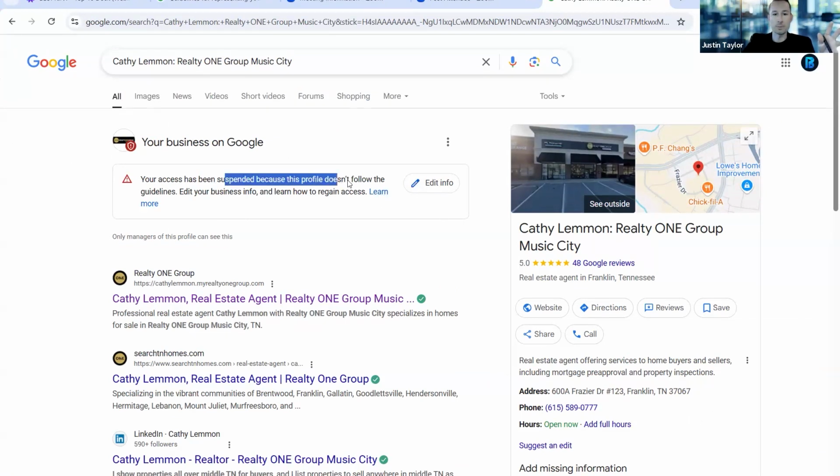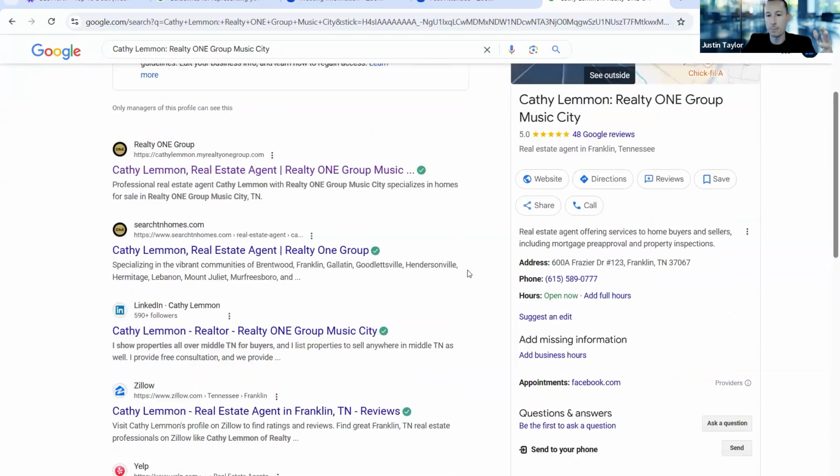Because profile doesn't follow guidelines, right? That's so helpful. So helpful. It doesn't follow guidelines. So you have to dive in a little bit deeper, but that's why having a partner like Blueprint or me, who has done so many of these now, be able to pinpoint what it is.